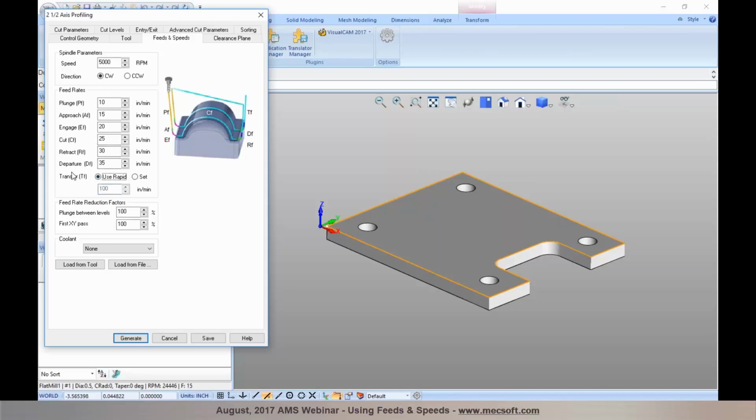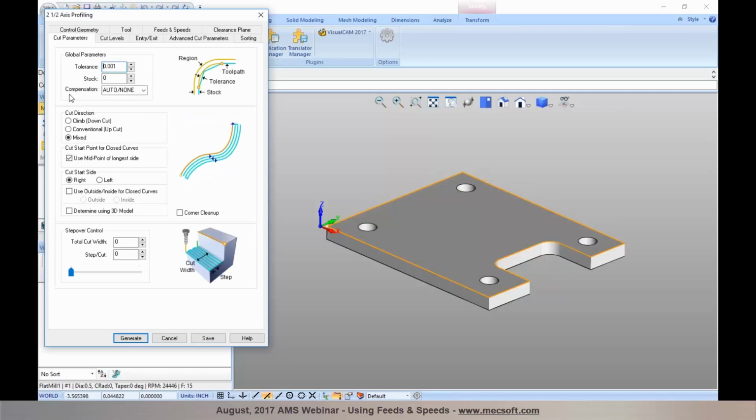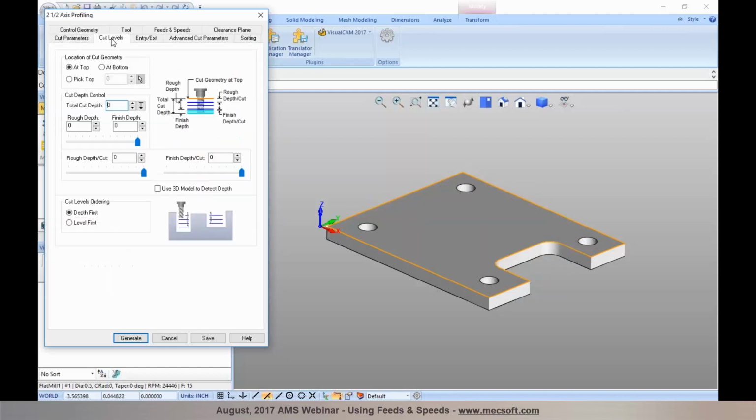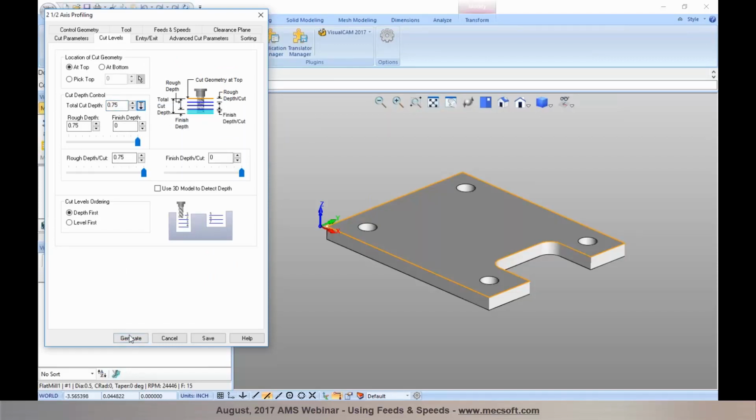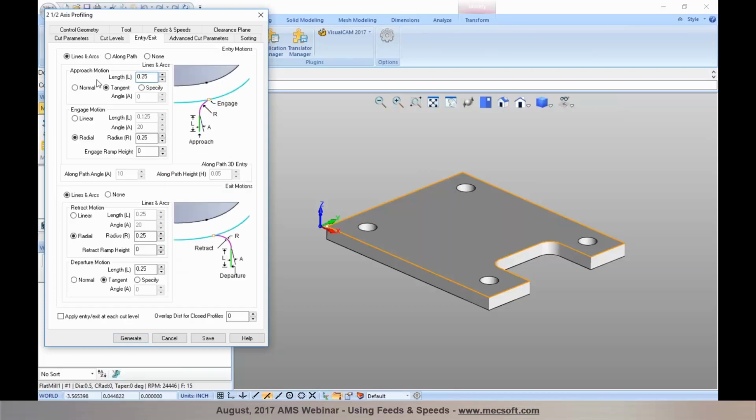Now these feed rate parameters that you're defining in here are also used for estimating your machining time as well. And we'll get to that at a later part of the webinar. I would then establish the other parameters for my cutting conditions, and I'm sure you're familiar with most of these parameters in here. We could establish your cut levels and all the additional parameters, and then the entry and exit. So we have the entry motions, we have the approach, engage, and then you have the retract motions as linear retract, and departure as part of exit.